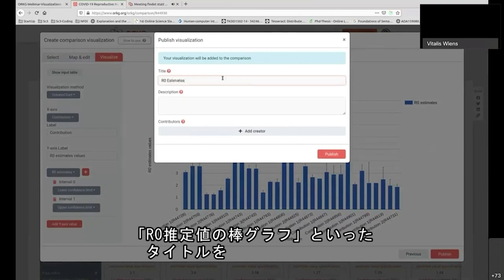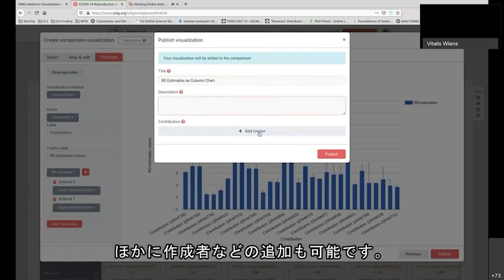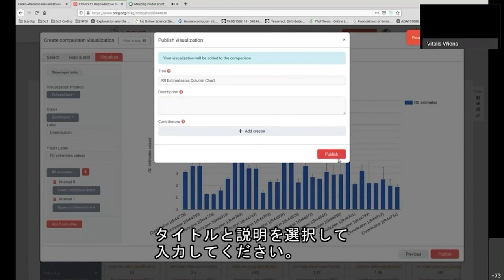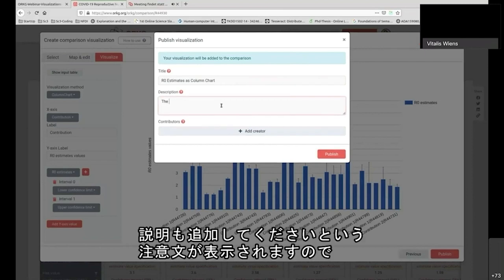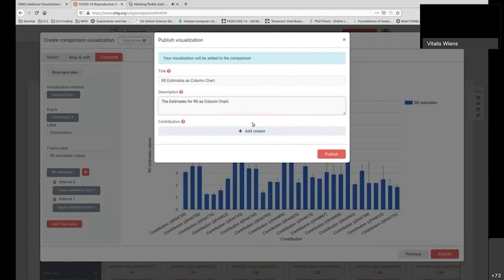estimates as column chart. And we can also add a creator and so on. And basically, when we press the publish button, please select the title and the description. Okay, it gives us a warning that we should also add the description. The R0 estimates as column chart.